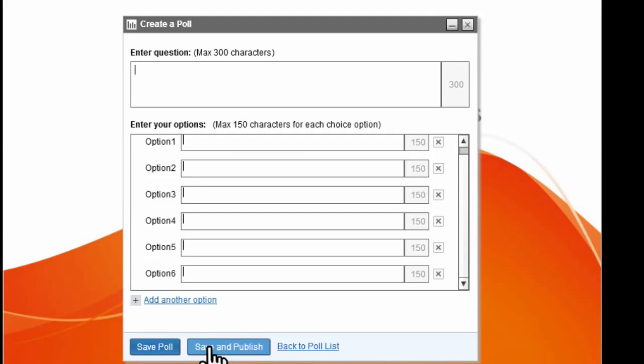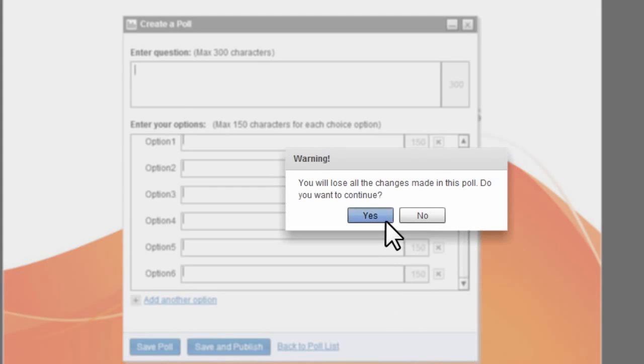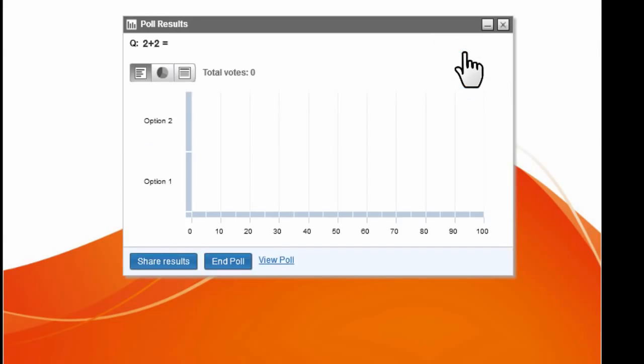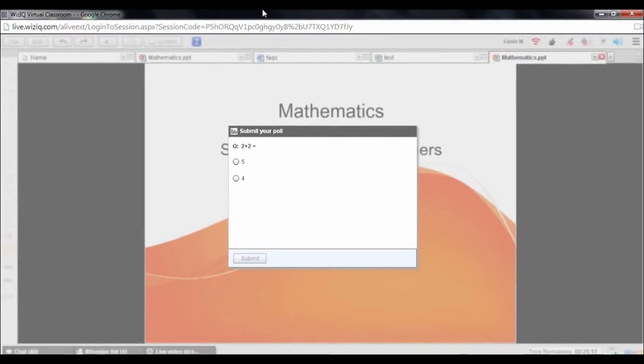When you save and publish, that will save it in the polling list as well as publish it to the students who are present in the classroom. So let me quickly share a quick poll with you. Let's say I'm publishing this particular poll. This is what I see, and this is what the students will see on their end.